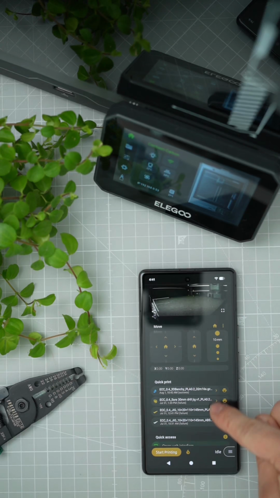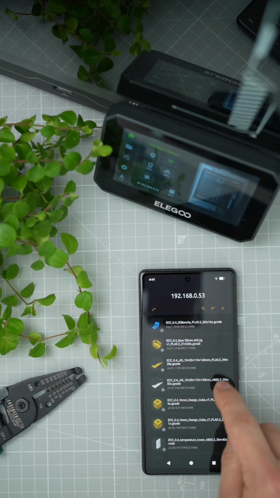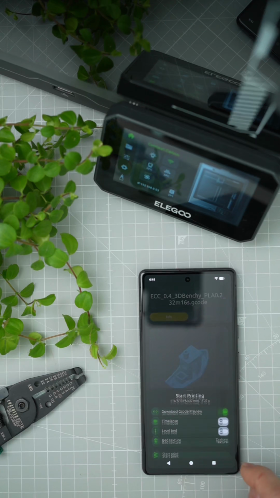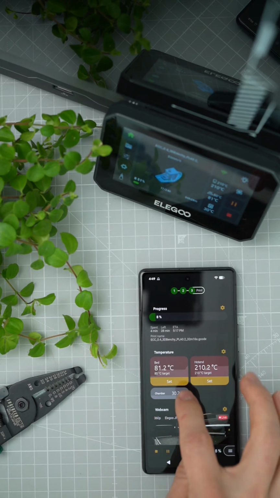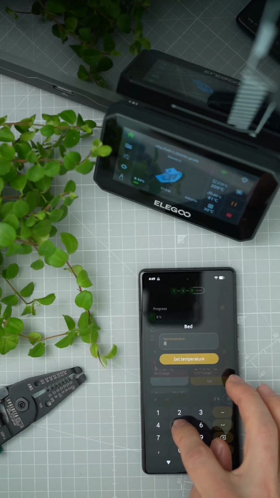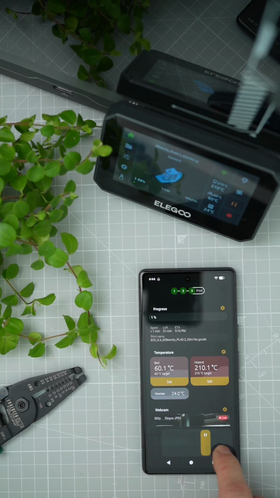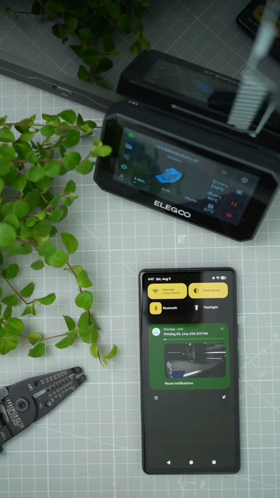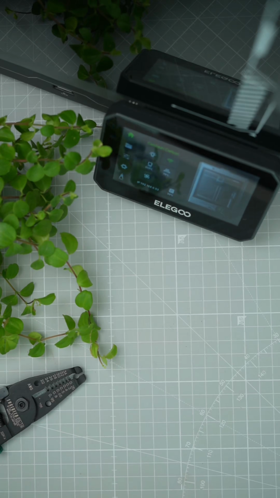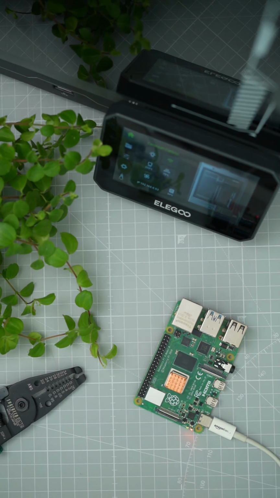I'm repeating myself. You can see your files, start a print, see the progress and tune the print, pause or cancel the print, and also receive notifications, of course. For notifications, the same applies as for the BambuLab machines. You need to install the OctoApp companion plugin on the Raspberry Pi or similar in order to receive notifications.